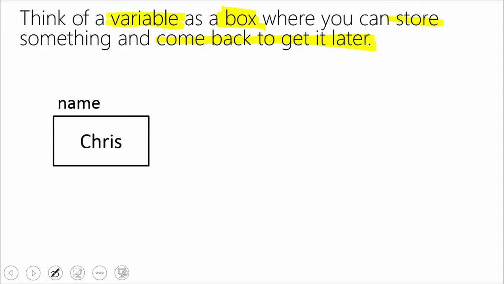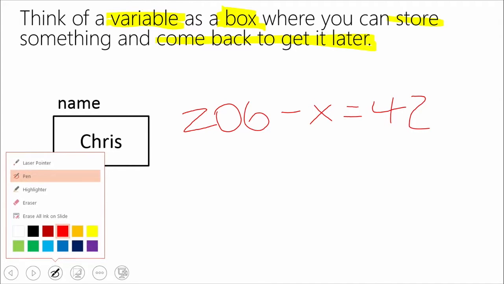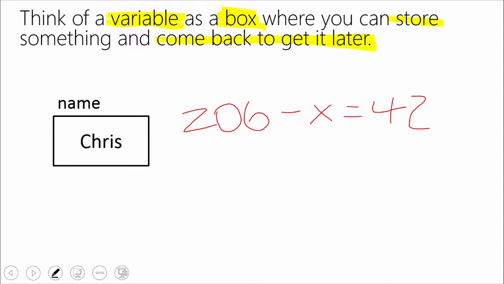If we come back to my slide here, so I can draw on my screen, remember back to algebra class where you had something like 206 minus x equals 42? Basic algebra. You had to solve and figure out what x was. Well, x, as it turned out, was really nothing more than a placeholder. That's all it was. You would do your math, and don't worry, I'm not going to do the whole math, and you would determine that x in this case is 164.